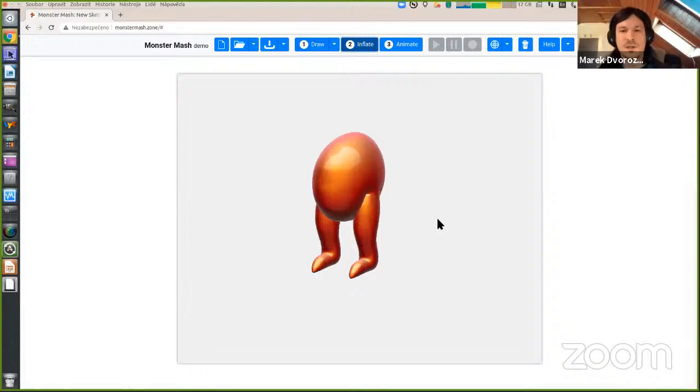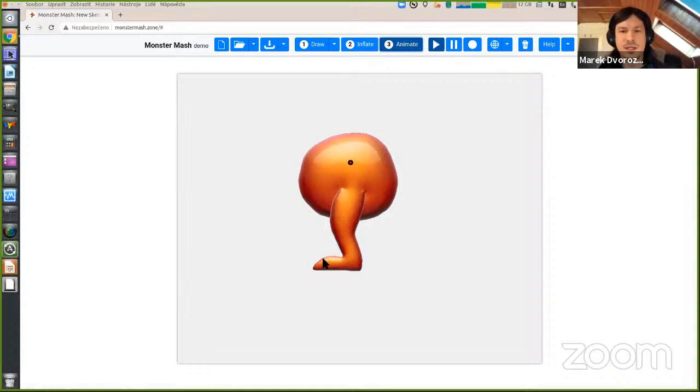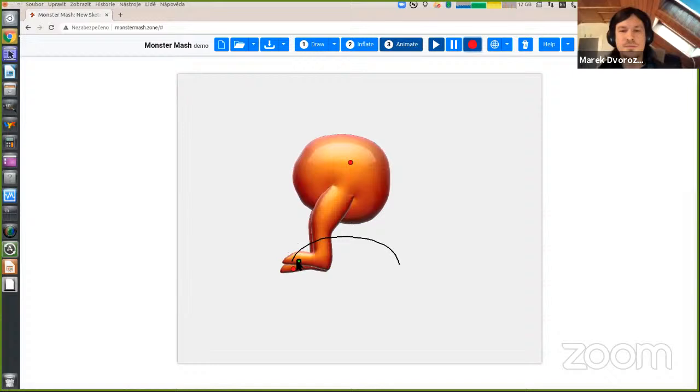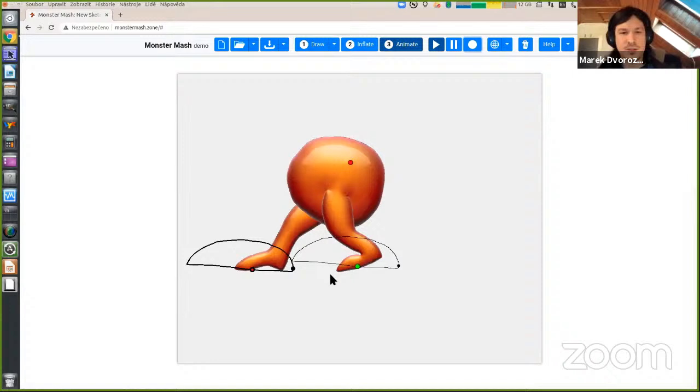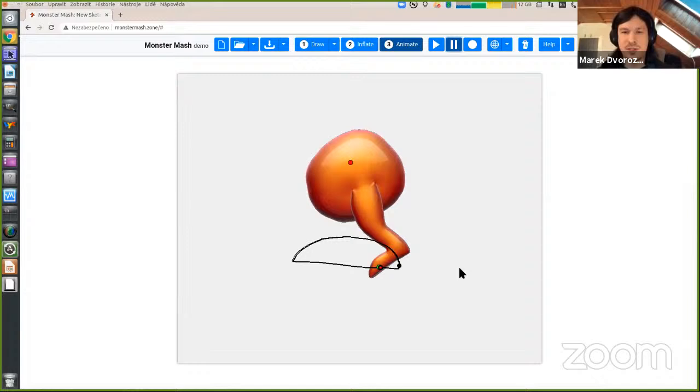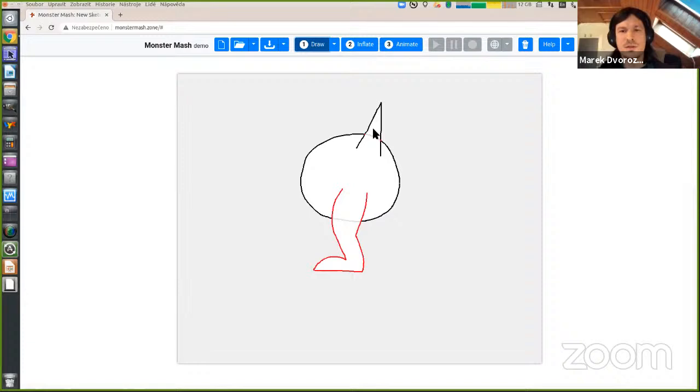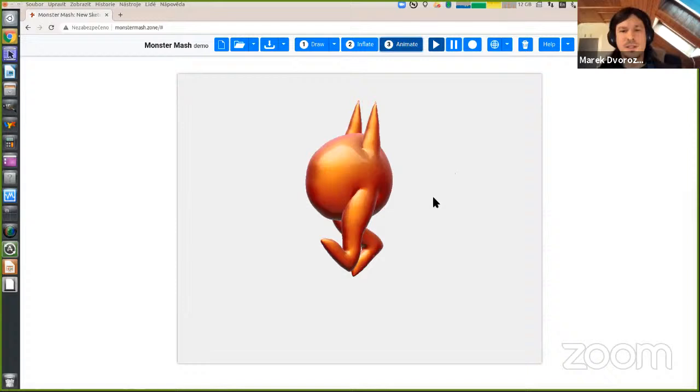Okay. We can also try to animate it quickly. So let's just place some control pins on the legs and record the position of these control pins. Okay, so we have one leg moving and then we can copy this trajectory to the other control point, just align it and shift it by approximately 50%, something like this maybe. Okay, it works. We can now go back to the drawing mode and try to add some ears. Let's see how it looks. Yeah, so you can see that this animation was preserved, but the model was enhanced with these ears.